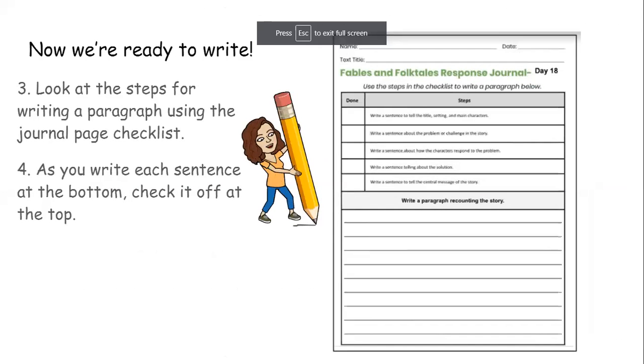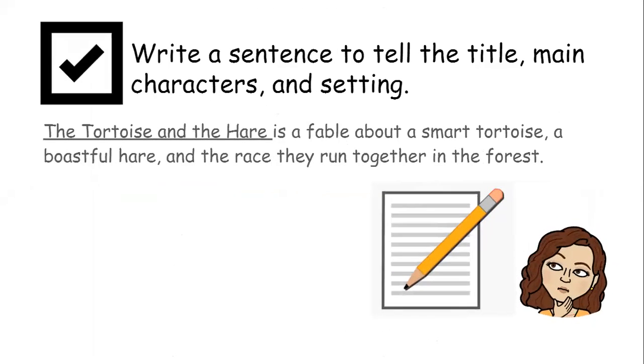And now we are ready to write. So using this checklist, we're going to look at the steps that are required, and then as we write each sentence, check off or make sure that we have written down each and every one. So for the story of the tortoise and the hare, I'm going to begin with a sentence that tells the title, main characters, and setting. It might sound something like this. The Tortoise and the Hare is a fable about a smart tortoise, a boastful hare, and the race they run together in the forest. So notice I have included all three parts, title, main characters, and setting.